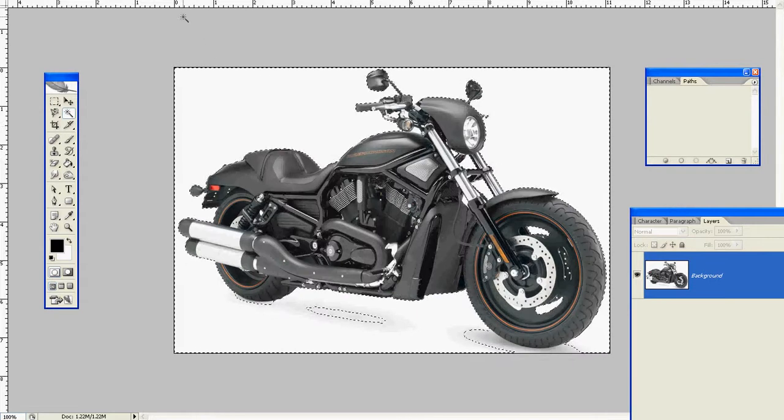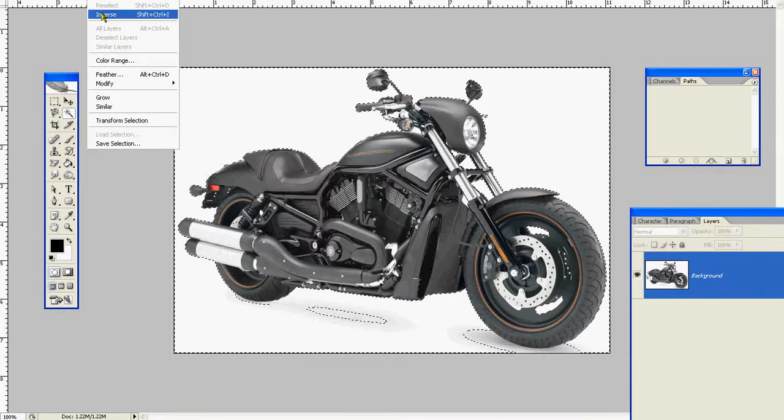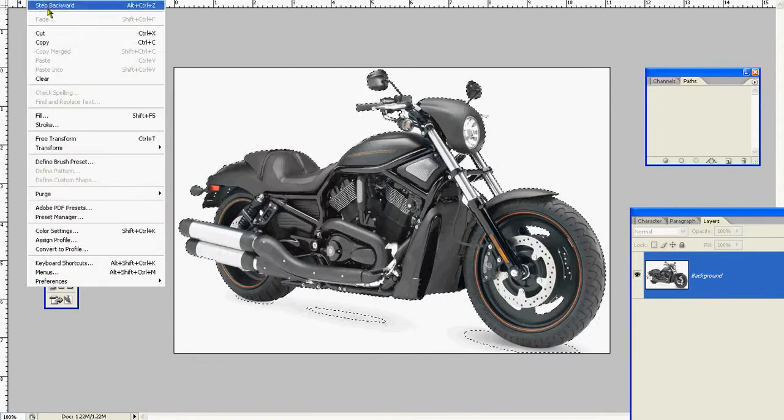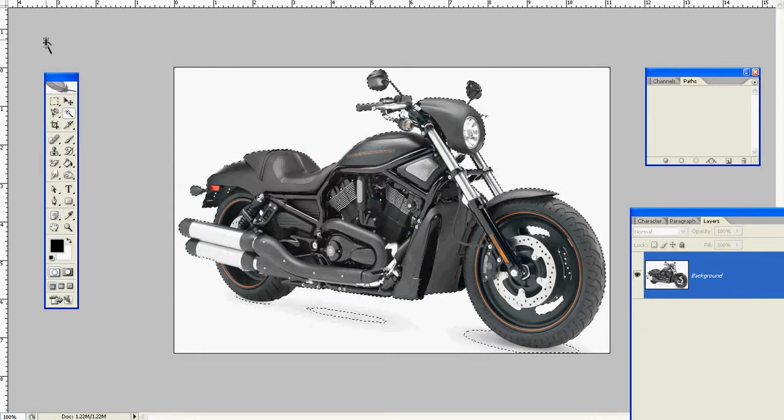Then you go up to the top to your toolbar, not this toolbar, the one up top, and you select inverse. So now it's got all that selected. Then you go up to edit, and you can either hit cut. If you hit cut, it's going to take the entire bike out of that picture. I want to save that picture for something else later, so I'm not going to do that. All I'm going to do is say copy.